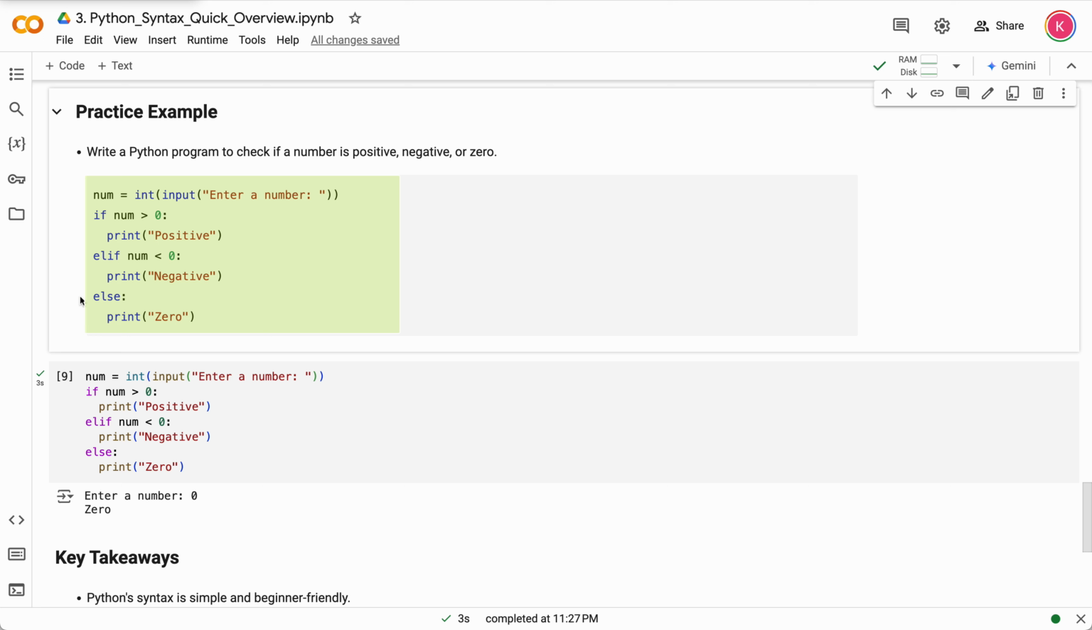This program effectively demonstrates how Python's if-elif-else structure allows you to handle multiple conditions in a clear and logical way. It is a simple yet practical example of how decision making can be incorporated into your code to provide dynamic responses based on user input.